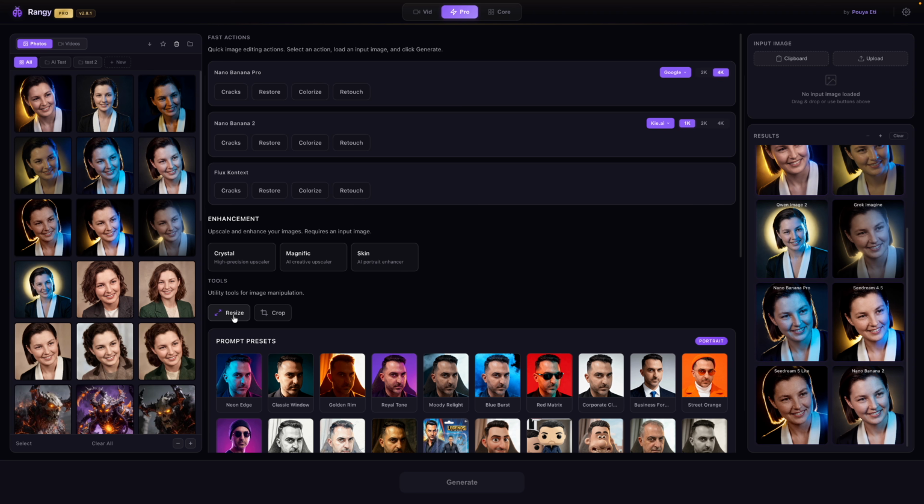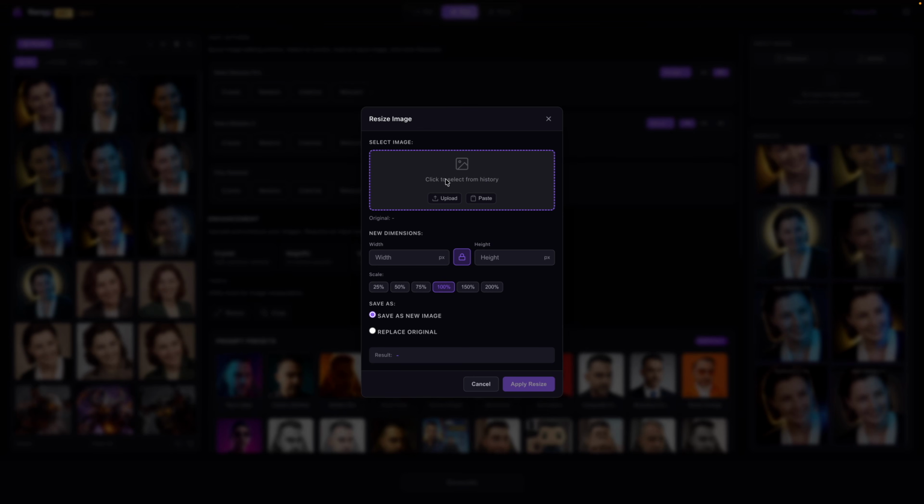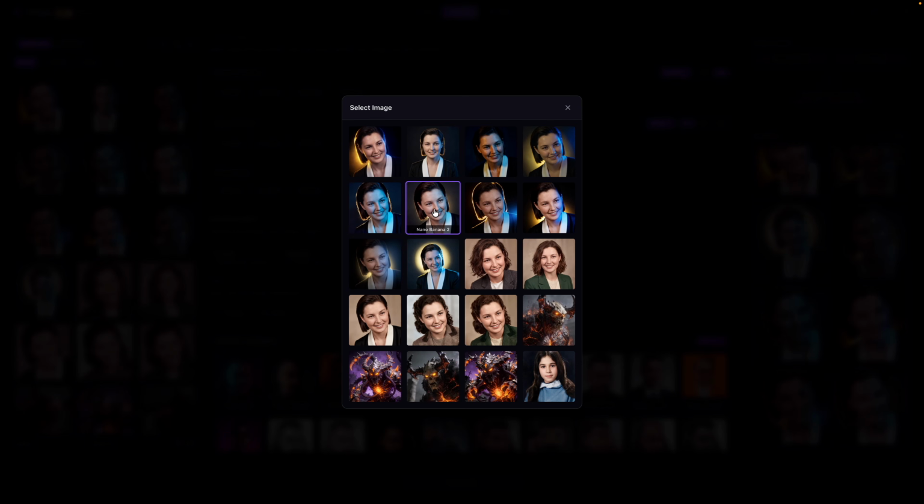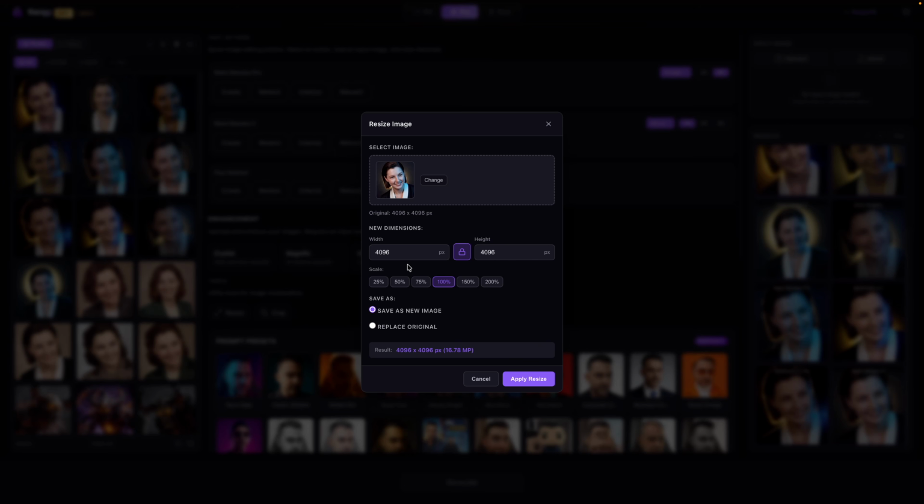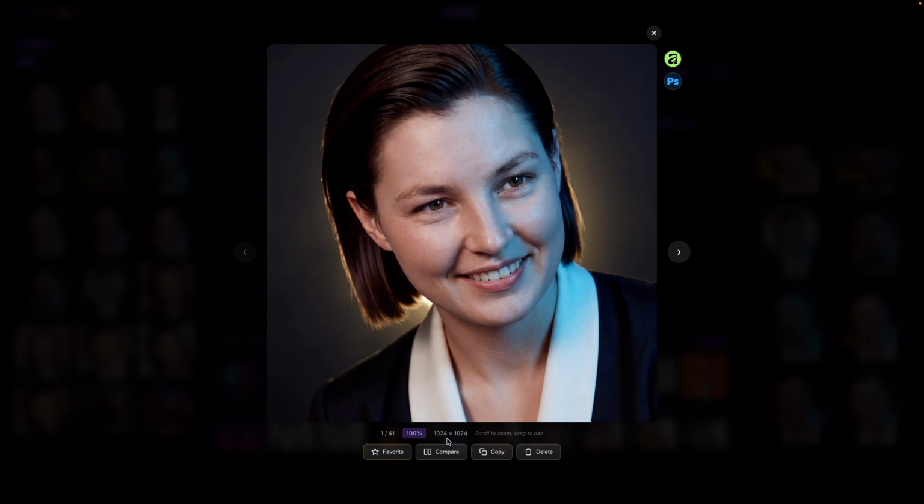So I'm going to come here under the Resize tool. I'm going to click on it, and click here to select an image from our history. And here I can say decrease the size to like 25% and save it as a new image, apply resizing. Now, for example, if you are using Photoshop, you can do this in Photoshop as well. So this is the result we got. This is the resolution, but the image and the coloring and the lighting are still the same.